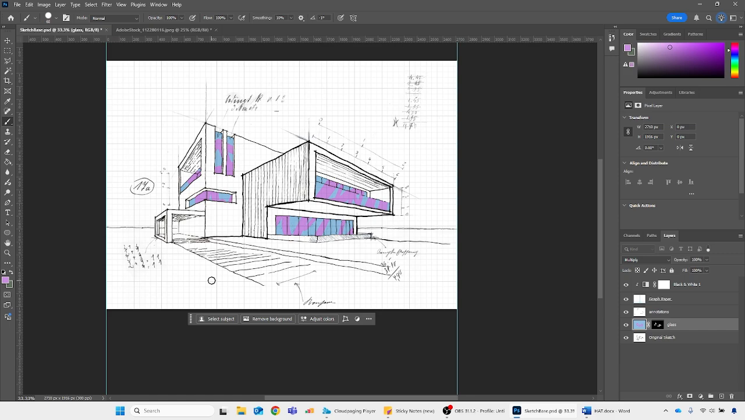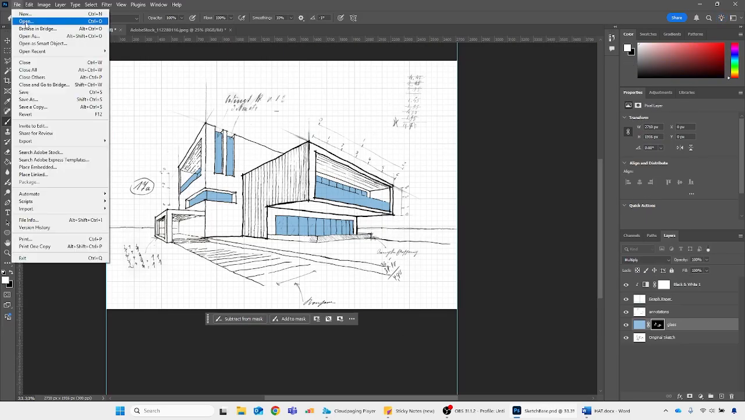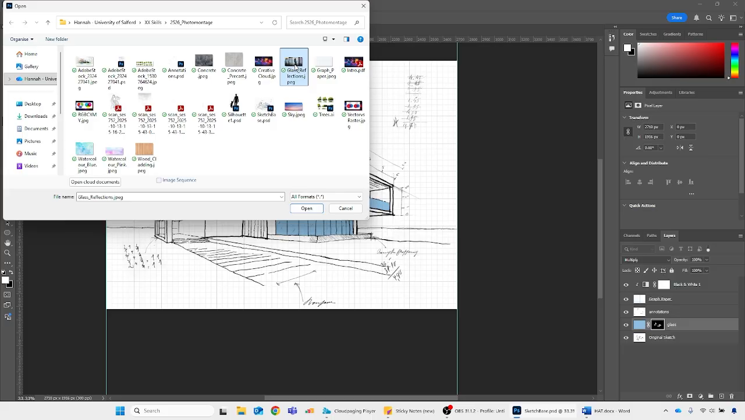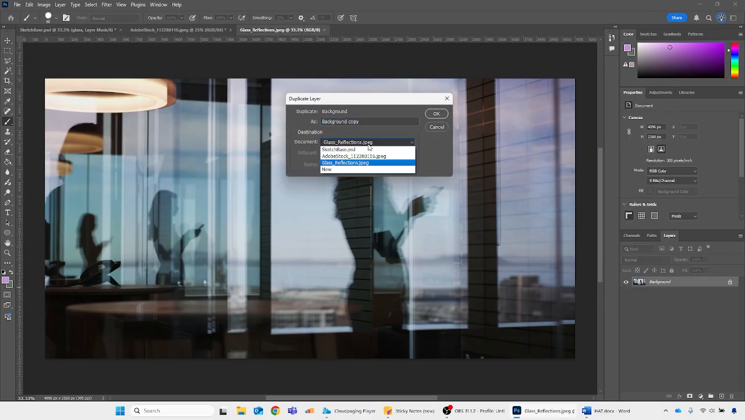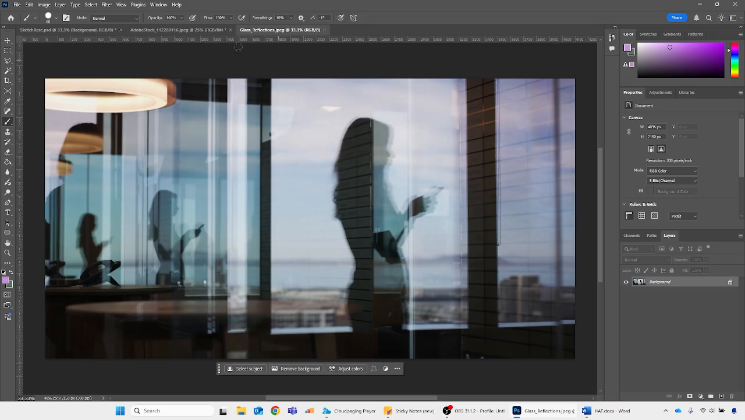The next thing I want to do is maybe add some reflections into our glass to give it a bit of realism. Maybe I want to play with real and sketch together. So I'm going to bring in another file. Maybe I want to bring in these reflections here. Again, I'm going to right click and duplicate that into my sketch space.